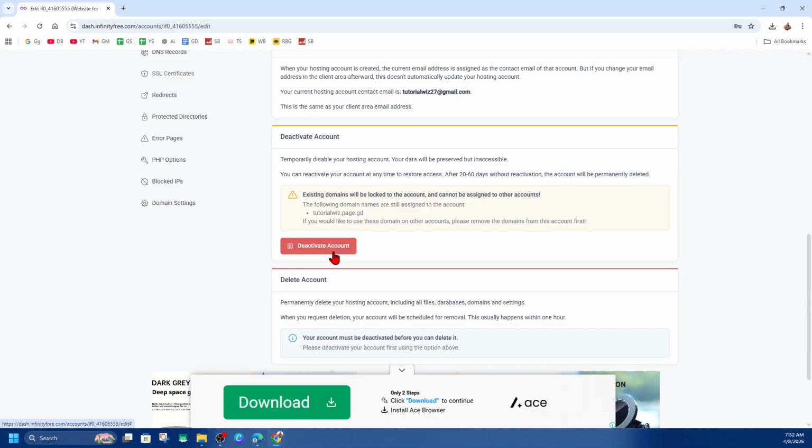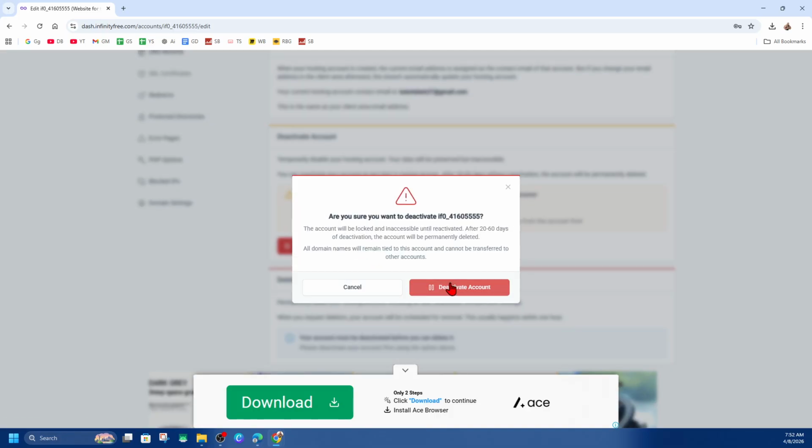And then basically you want to go ahead and click on deactivate account and then click it again, and then that's going to go ahead and delete your account.